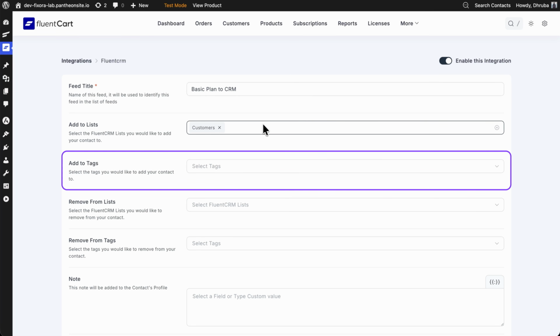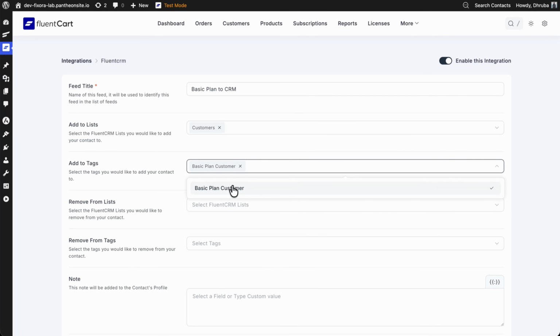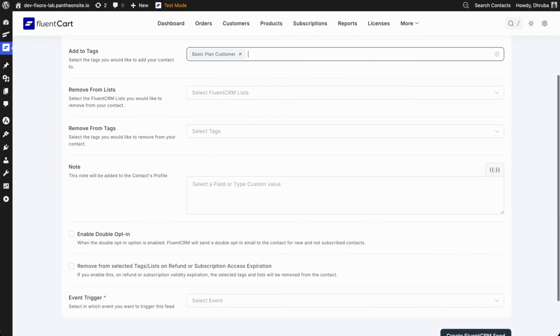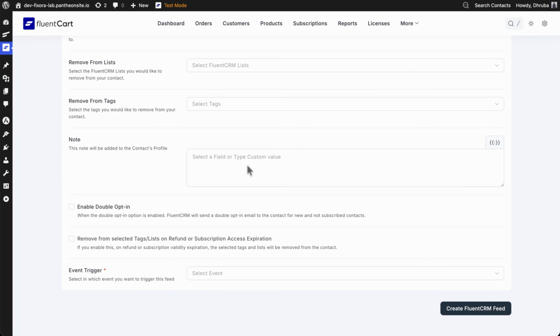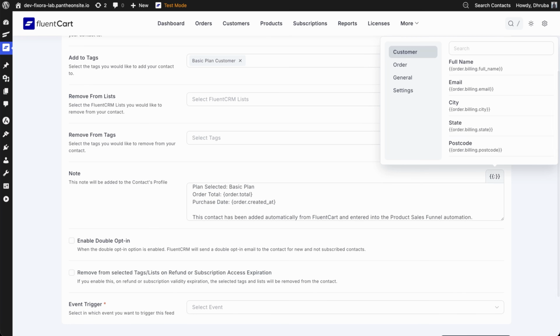Tags are also helpful for segmentation. So I'll add a tag that matches this customer journey. For example, basic plan customer. I'm skipping the removal settings for this demo because we're building this from scratch. I also highly recommend using the notes field for your internal team. If you click the shortcode icon, you can make these notes dynamic so they automatically pull in specific customer details.